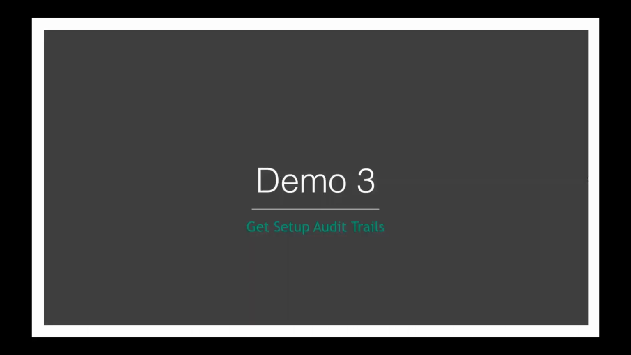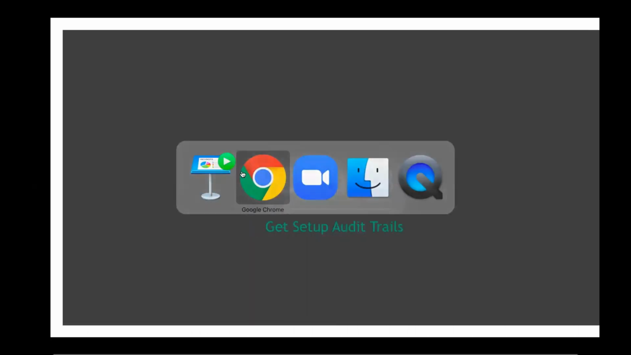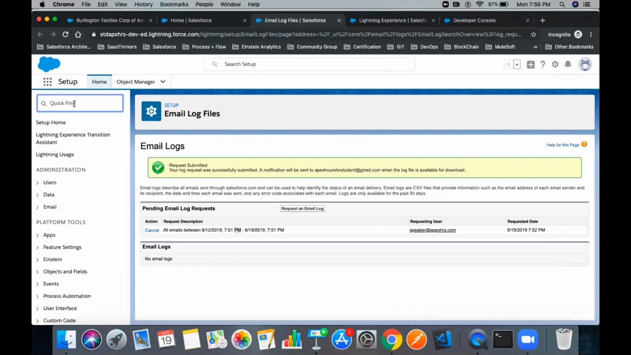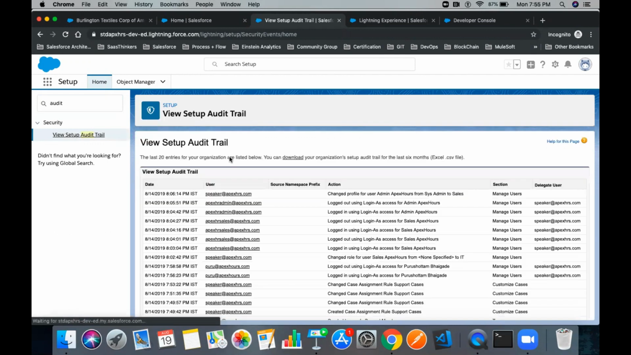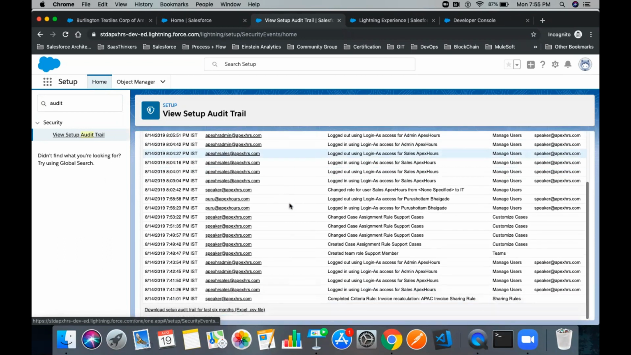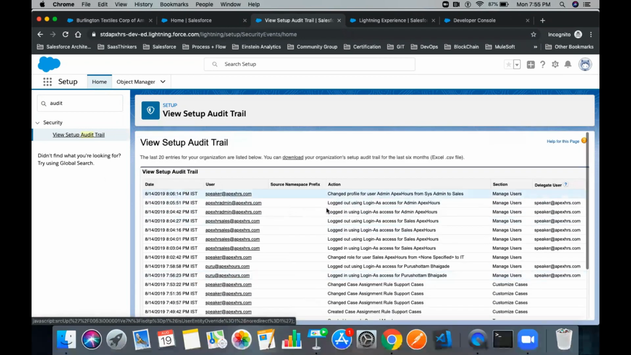So let's see how we can set it up and how it looks. To get that, just type audit into the quick find box. You will get View Setup Audit Trail under Security, and here you will see the top 20 entries.